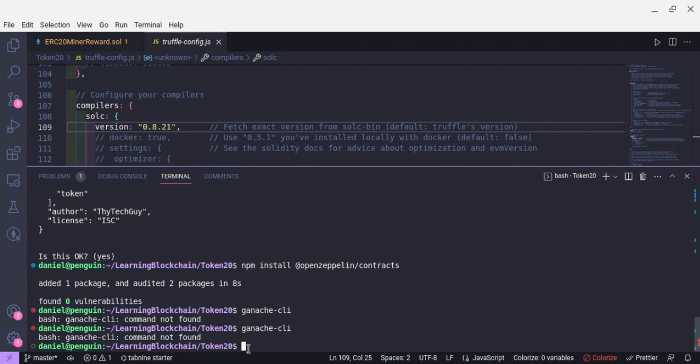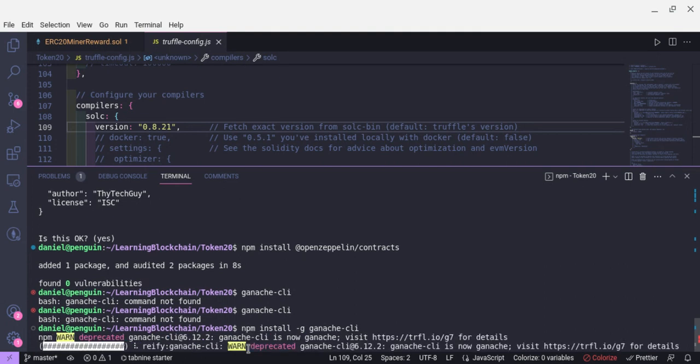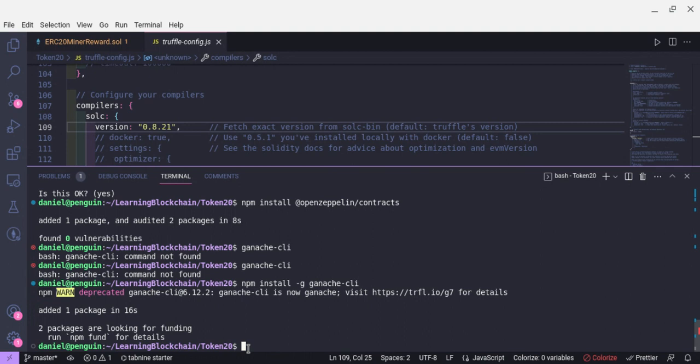It means you have to install ganache through npm, globally, the CLI. So you just wait for some seconds so that it gets installed. Alright, just hold on for some seconds. Okay, fine. Hallelujah, our ganache has been installed.